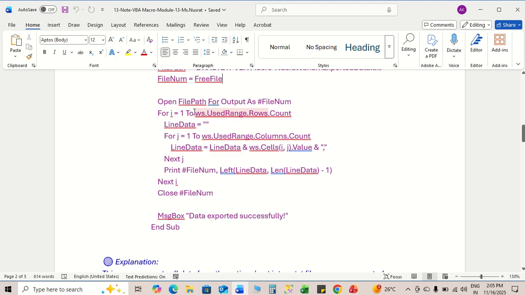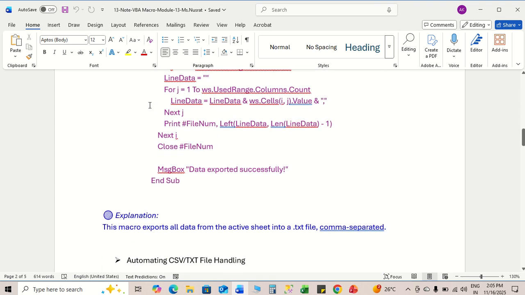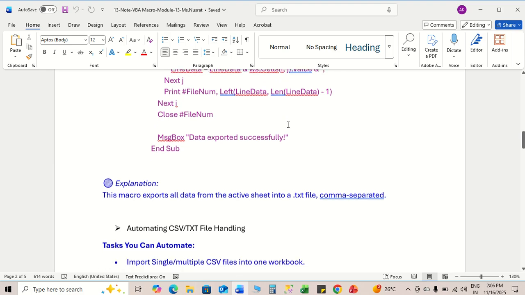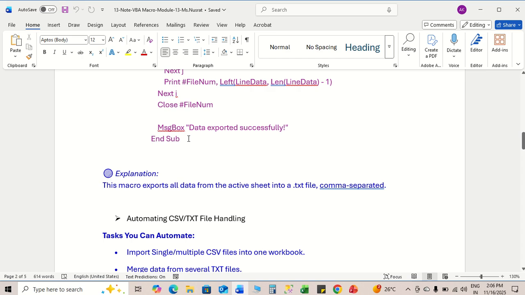Then Open filePath For Output As fileNum, then For i equal to 1 to ws.UsedRange.Rows.Count, then lineData equal to lineData and ws.Cells(i, j).Value, like this. Print #fileNum, Left(lineData, Len(lineData) - 1). Next i, Close, and then MsgBox "Data exported successfully". At the end of the export, this message will appear in a message box.